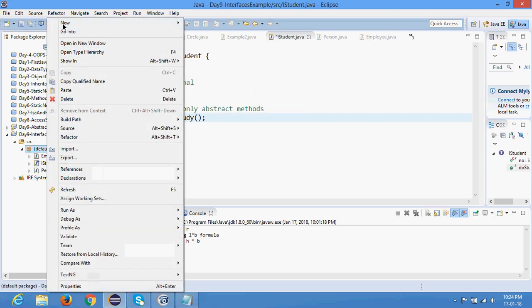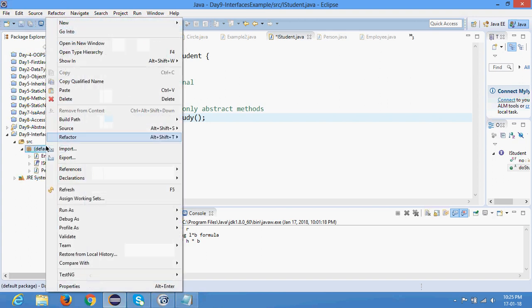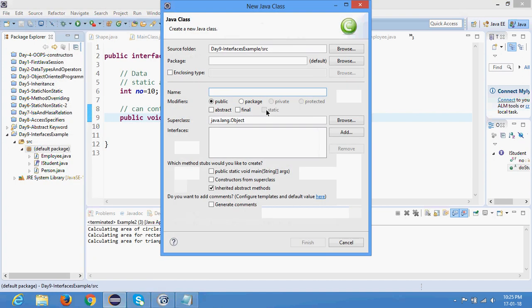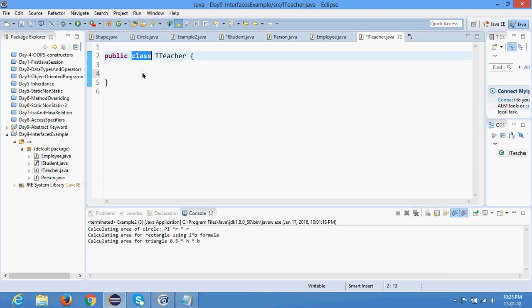Let's say the employee is a student as well as, oops, my bad. Let's go back. I'm creating another interface, teacher. There is an interface teacher, and what a teacher does is teach. So a void teach method is there. You don't have to say the abstract keyword; still, this method is abstract.